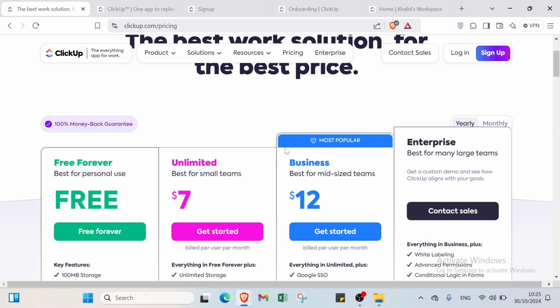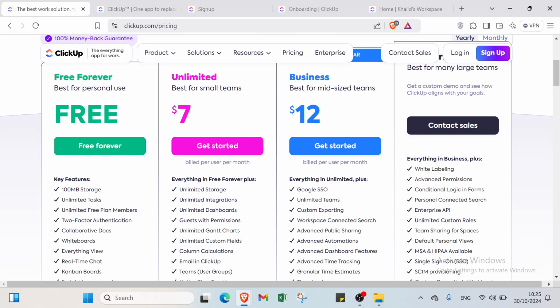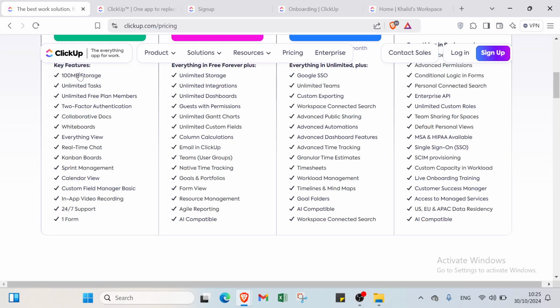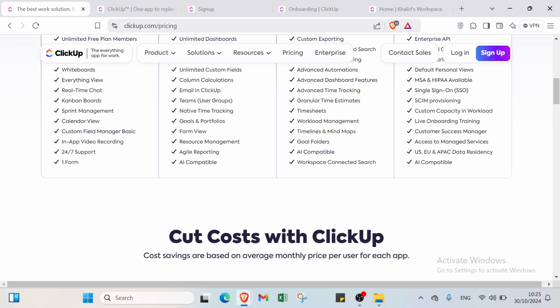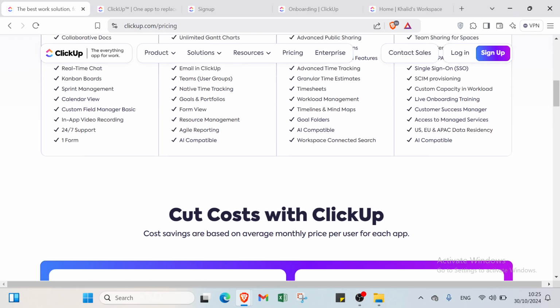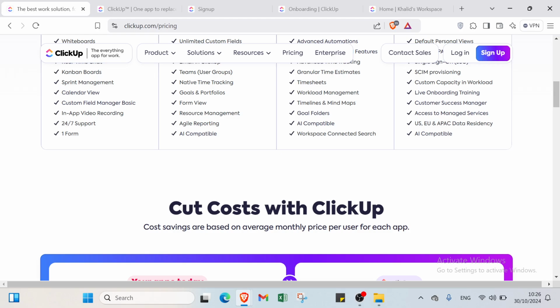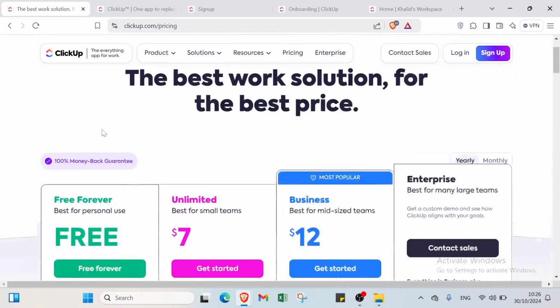We have here four packages. The first one is absolutely free, and by the way it's for personal use. The key features we have here: 100 megabytes of storage, limited tasks, unlimited free plan members, two-factor authentication, collaborative docs, whiteboards, everything view, real-time chat, Kanban boards. Then we have sprint management, calendar view, custom file manager basic, in-app video recording. Then we have support 24/7, right?